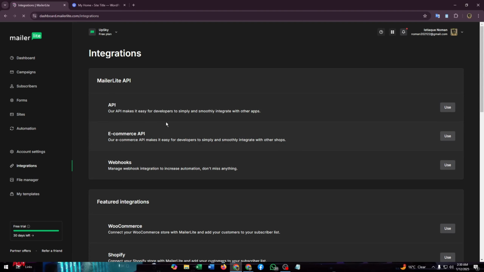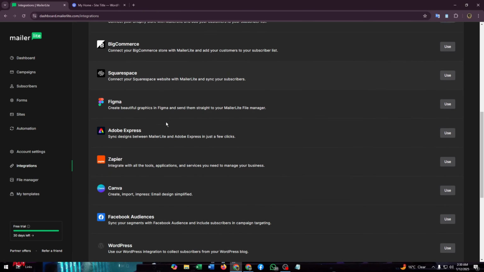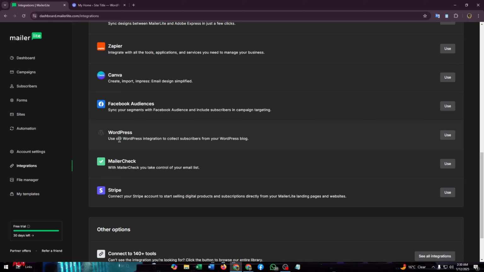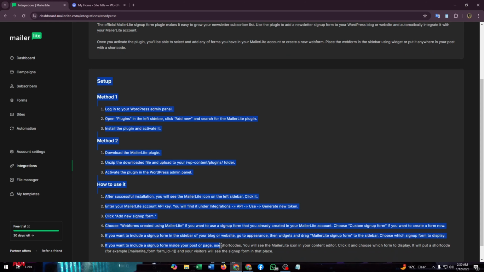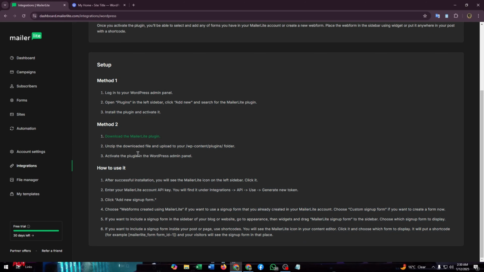Now from here you will find WordPress. After scrolling a little down you will find WordPress. Simply click on use, and here is the setup method that you have to follow. First, you have to download the MailerLite plugin in WordPress.